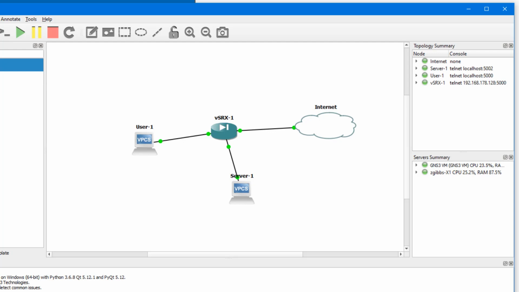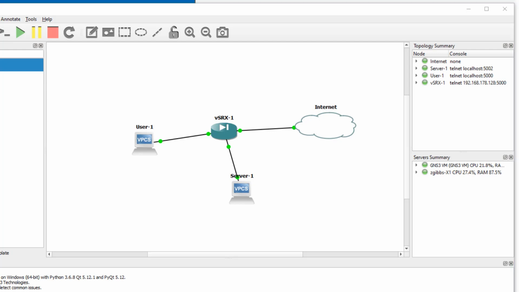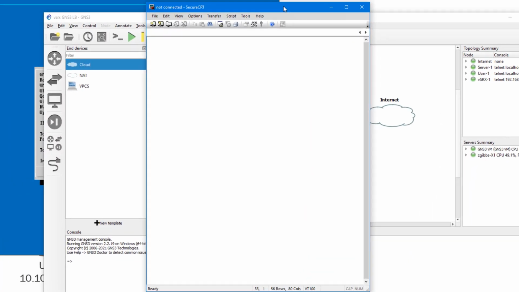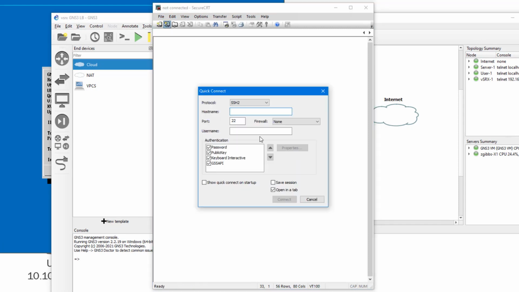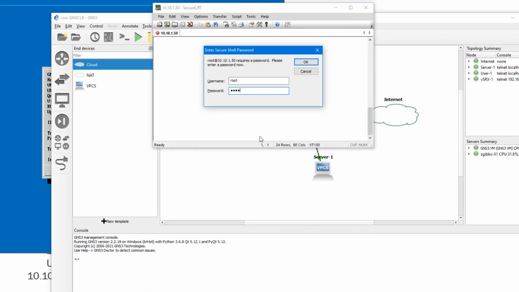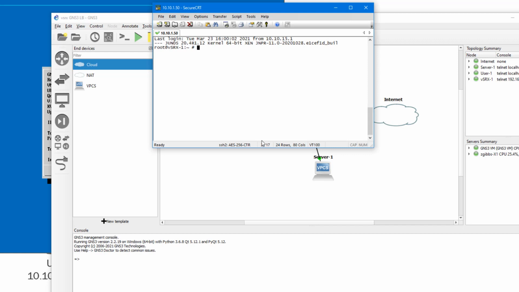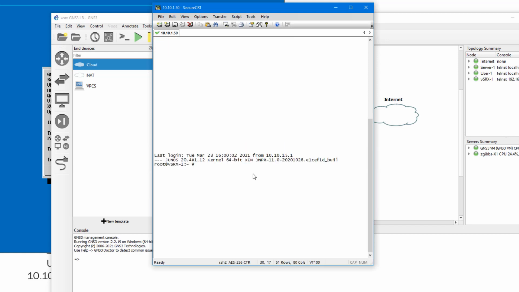So let's go ahead and pull up SecureCRT and attempt to connect with SSH to vSRX 1. So go ahead and grab a SecureCRT window and start a new connection. And that was 10.10.1.50. Username of root. And we could configure a separate username instead of root. But yeah, things work great. We're able to log in as root. And we could configure it using SecureCRT with SSH from our local machine.